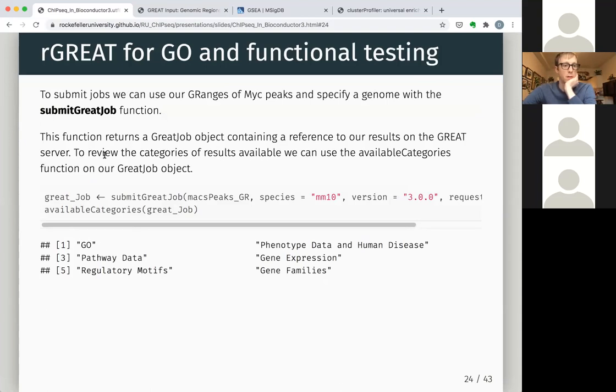So the first function you'll probably interact with in the rGREAT tool is the submitGreatJob function, which will return a GreatJob object. What this function takes is a GRanges, so these are our peaks. It takes the species. They recently updated to version 4. Version 4 is nice because it includes HG38, but it doesn't have quite all of the gene lists that version 3 did yet. So we haven't changed this yet, but right now this is version 3, but you can update this to version 4 by just putting in 4.